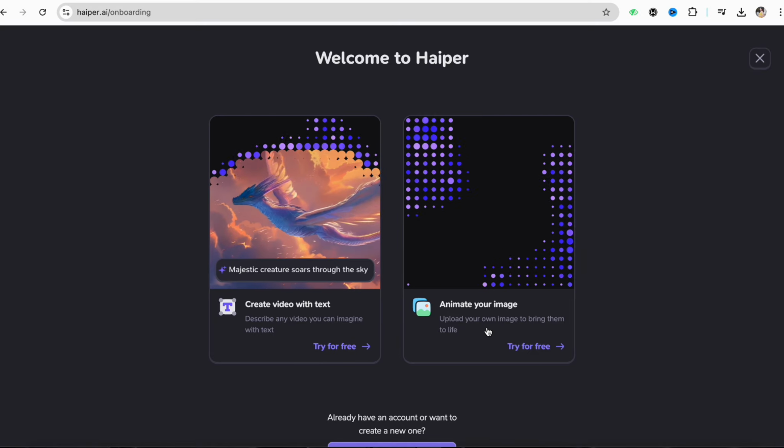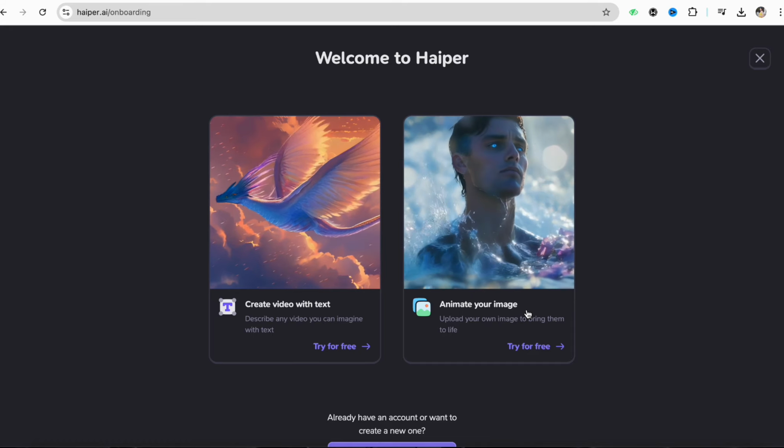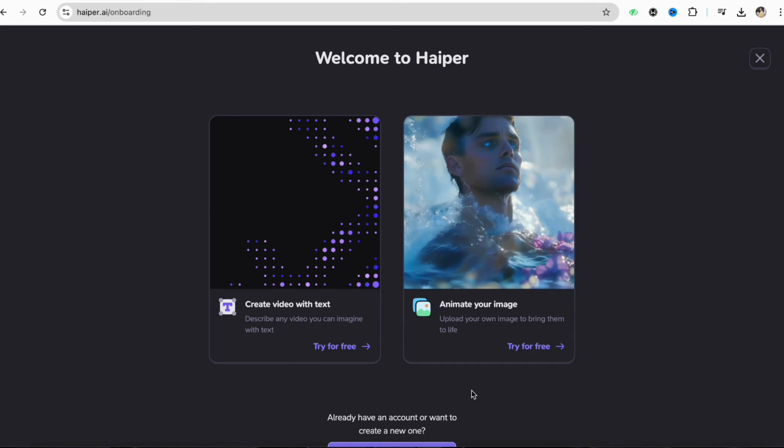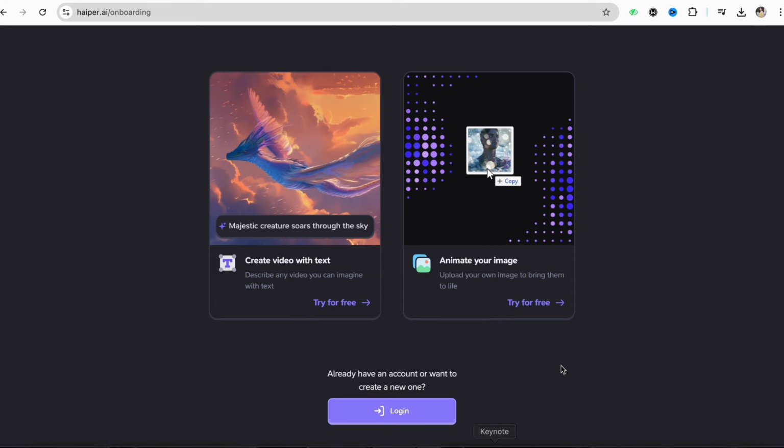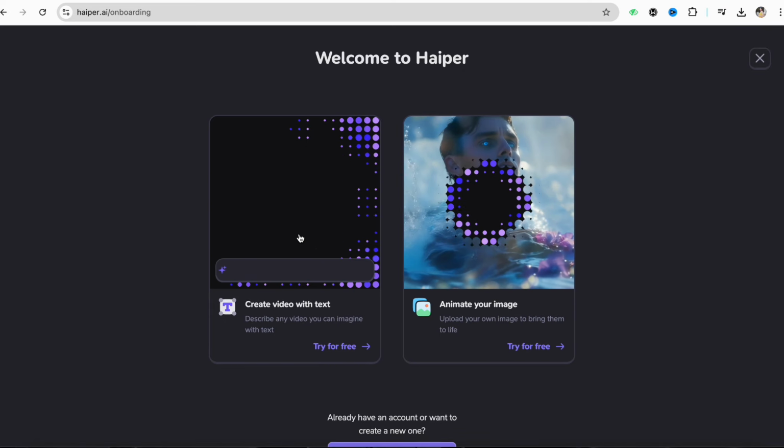Or you can also use animation on your image. Just upload the image and use animation. Just log in with your credentials and start using it. It's very impressive, I'm telling you.